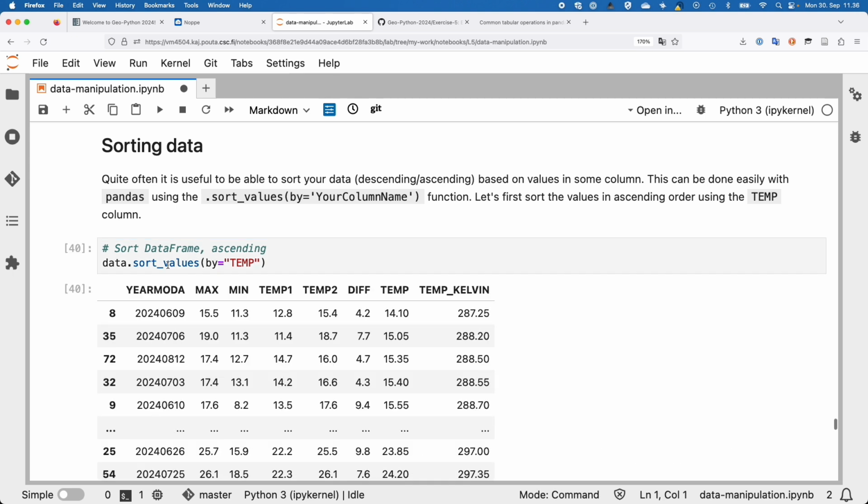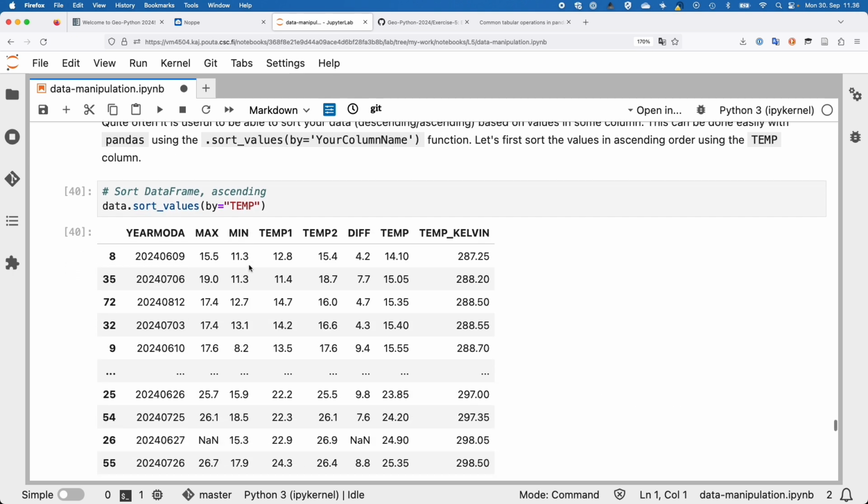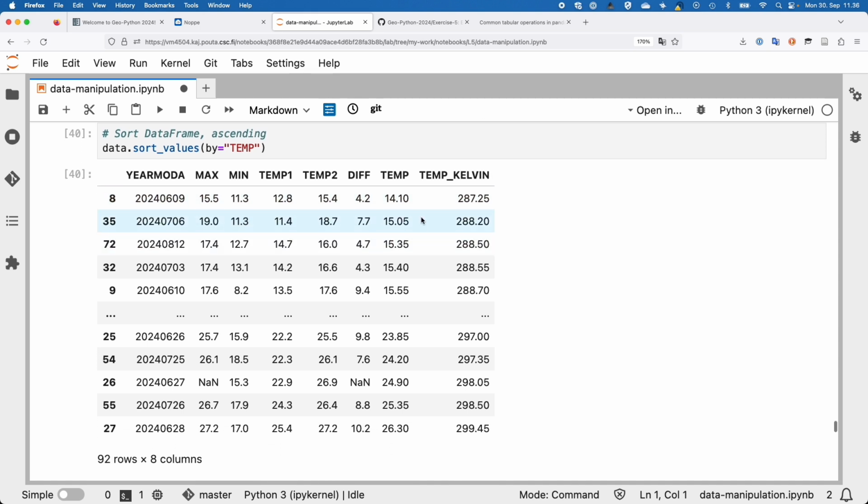So if we do data.sort_values by temp, and this is ascending, you can see now that our lowest temperature day was from June 9th, and all the temperatures increase up to our warmest temperature that we recorded on the 28th of June. No surprises, right? So we sorted by temperature, and sure enough, things go in ascending order by temperature.